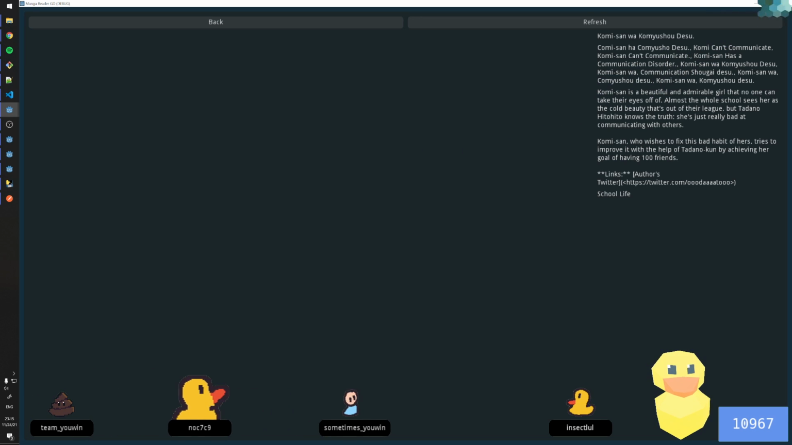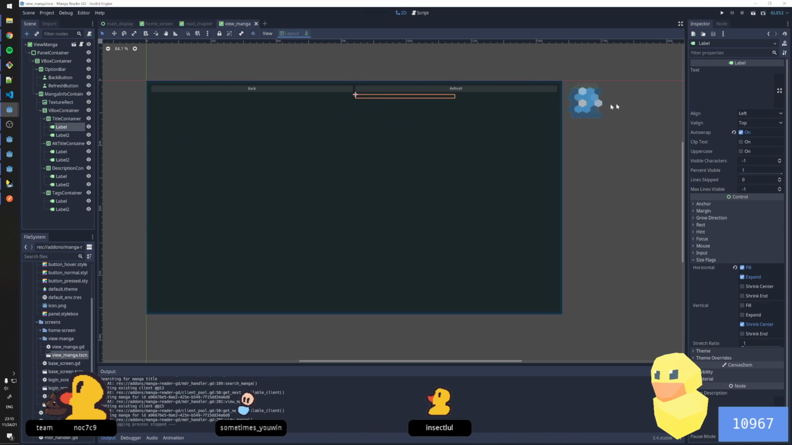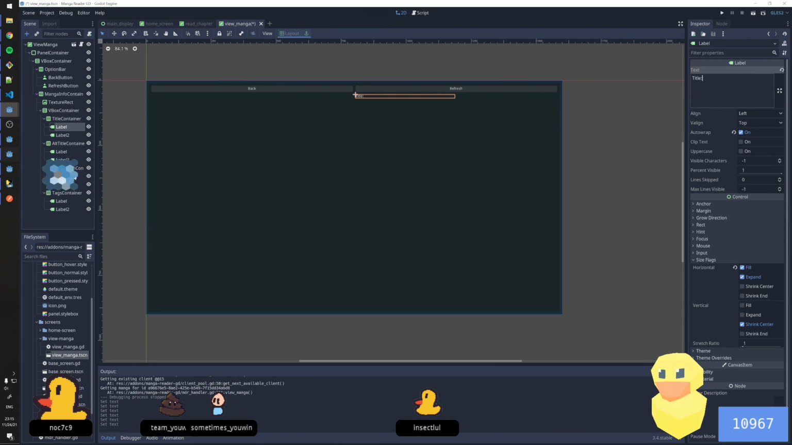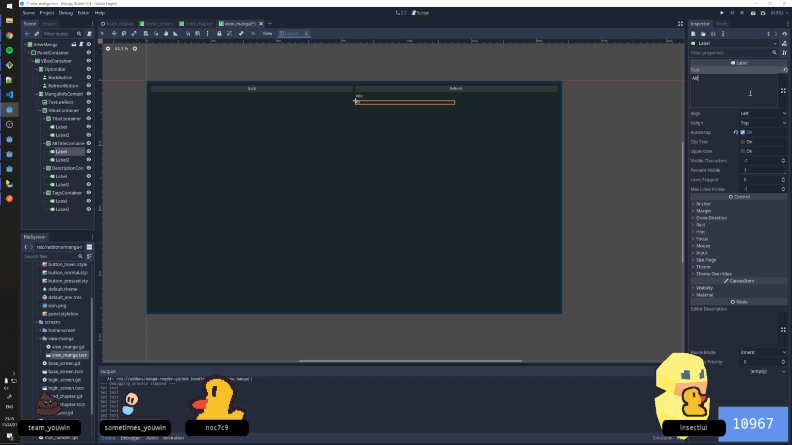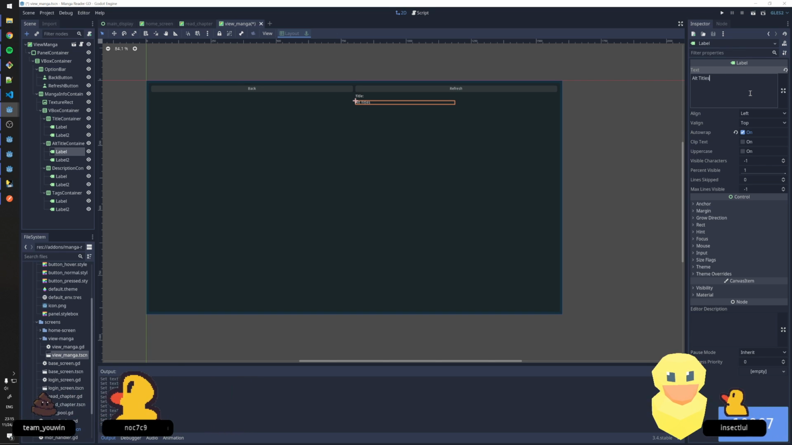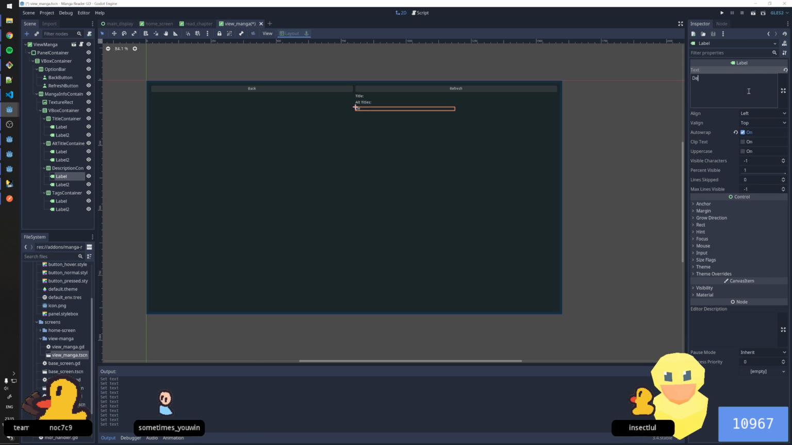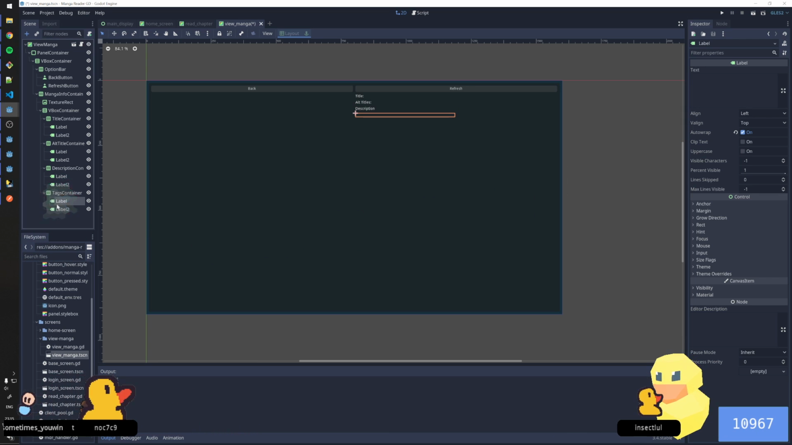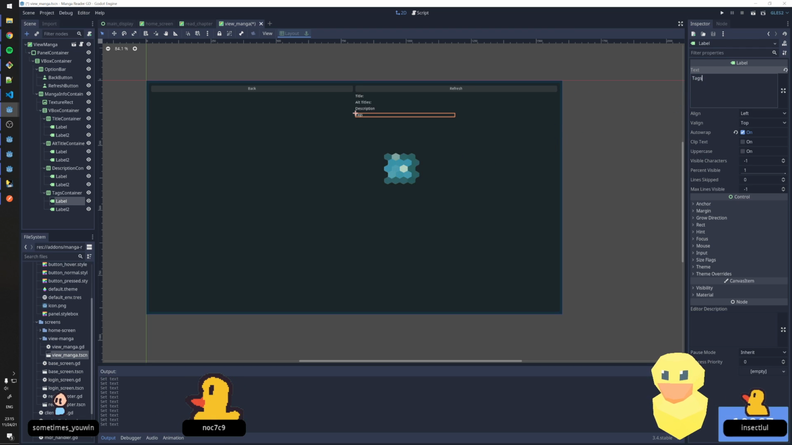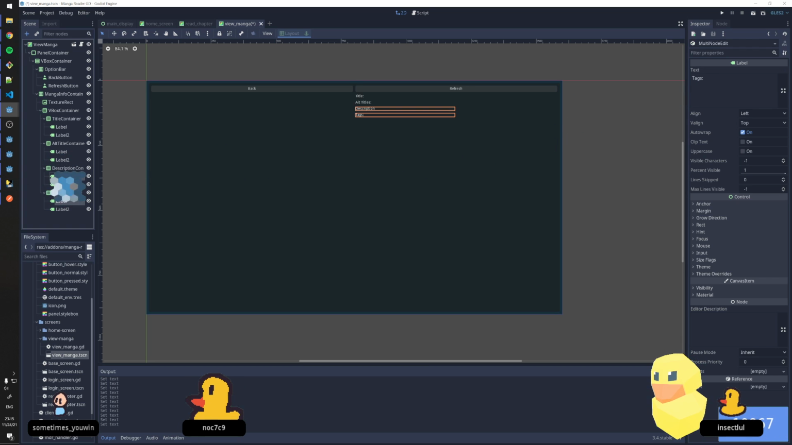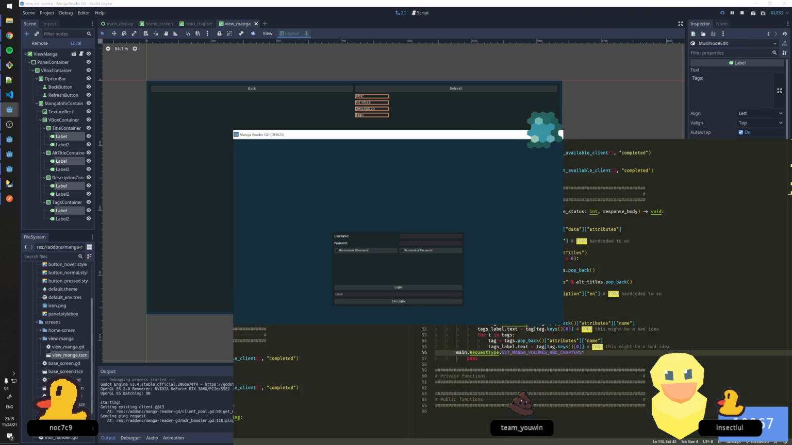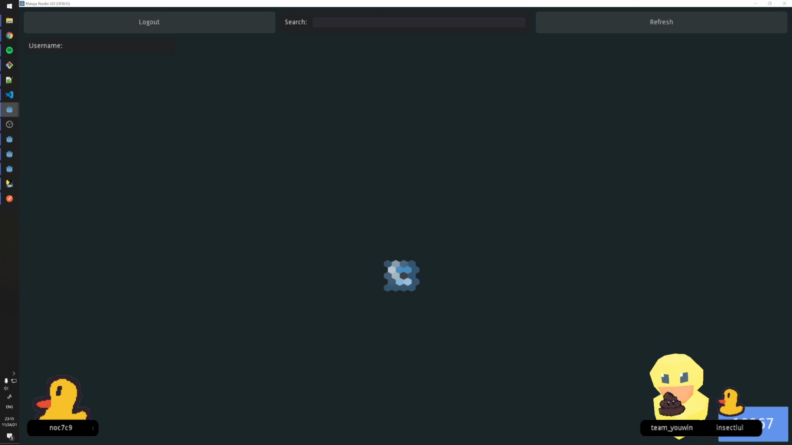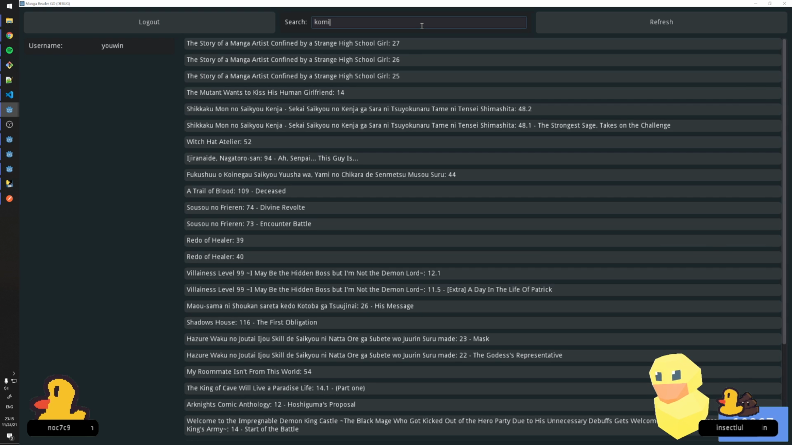I guess that's okay because, you know what? It looks bad because I didn't actually put anything here. So that's title. This is alt titles. This is description. And then these are tags. And then I think for these we can do size flags like 0.2, and that's fine. That's okay. We'll search for Komi-san again.